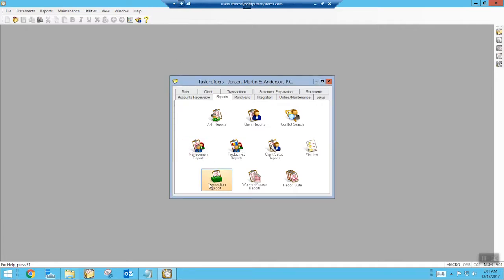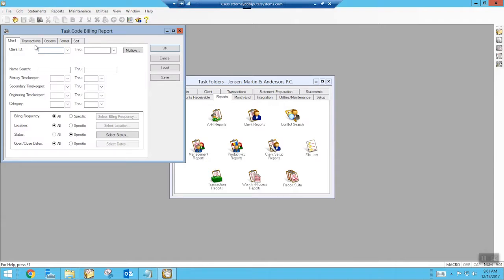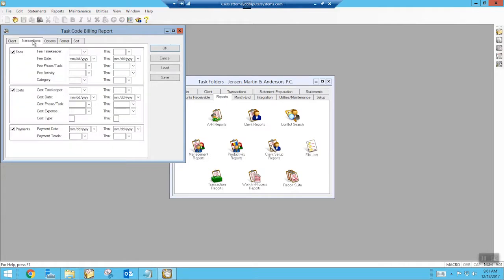So there is another report that you can run to get those specific pieces of information. And that is the task code billing report. It's right next to the transaction file list in the transaction reports. When we hit that, again, same parameters that we can do. We can say that we want a specific client or matter. But on the transaction tab, now we have the ability to choose a phase task code and a fee activity code, or a cost phase task code or a cost expense code.